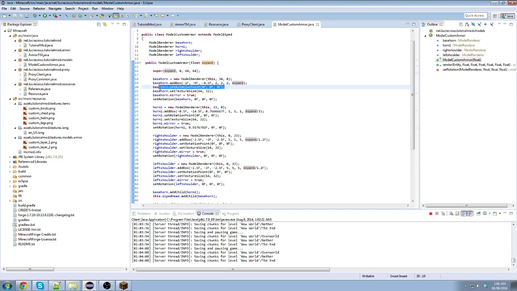Rotation point. We don't need to worry about this. Keep this at 0, 0, 0 for all of these, because the parent will handle it after that. Of course, if you want to have your own extra piece, you have to work with the rotation point, but I wouldn't worry about it if you're starting off.